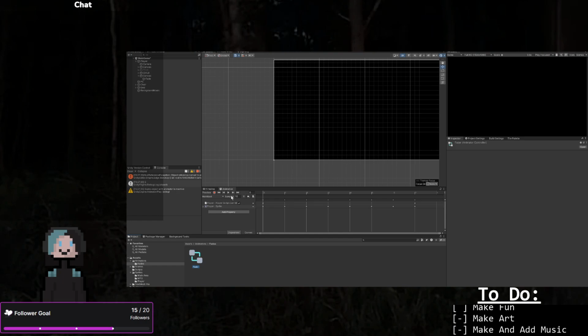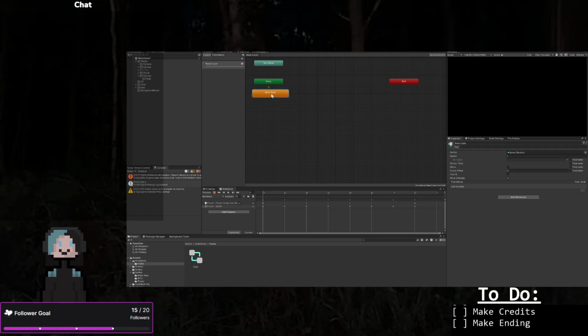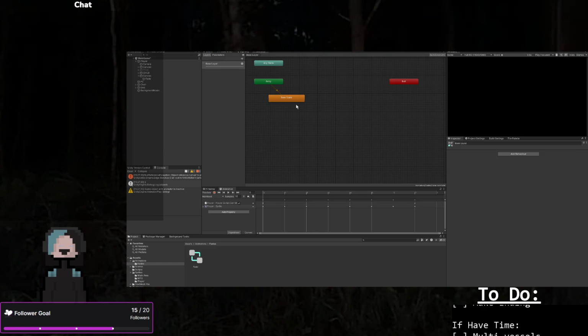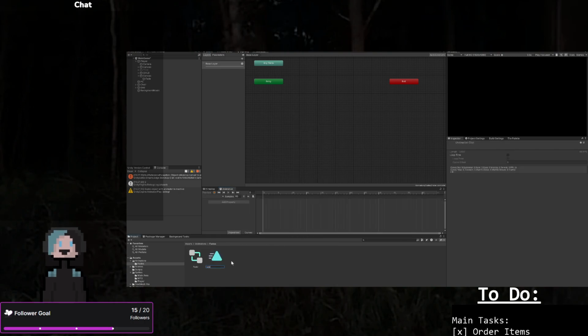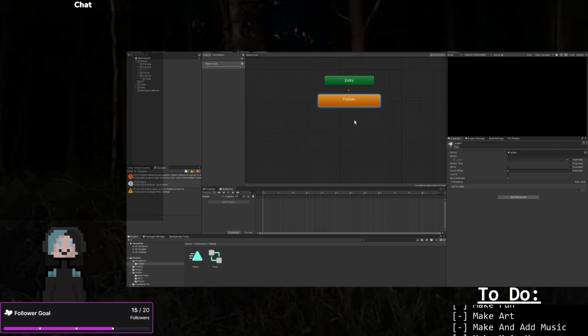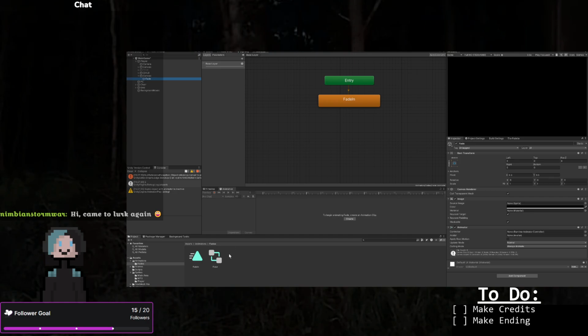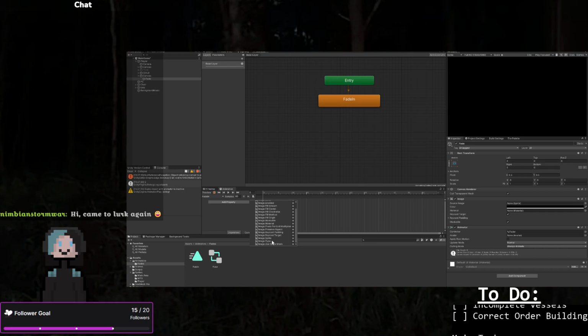And property. Is there an opacity specifically?